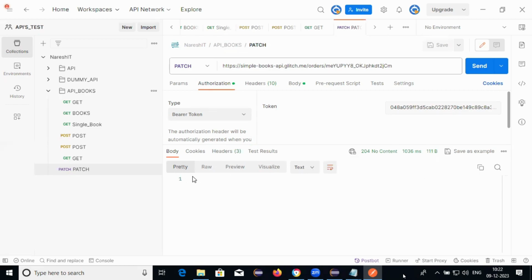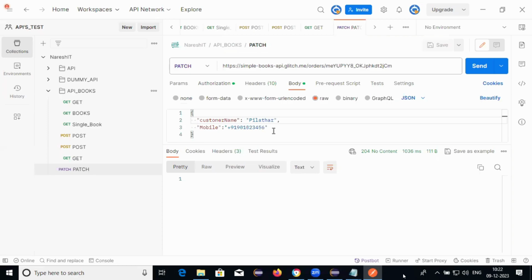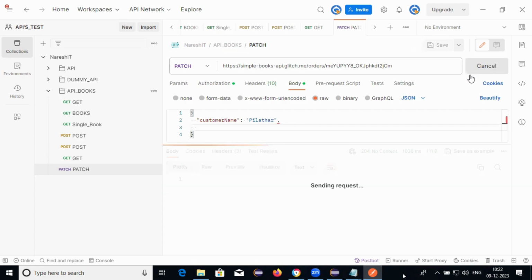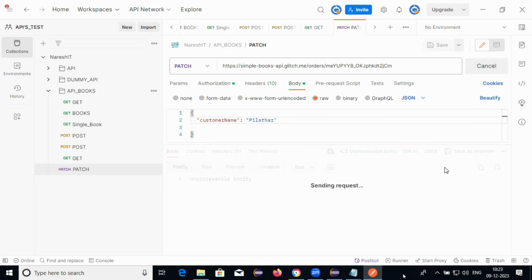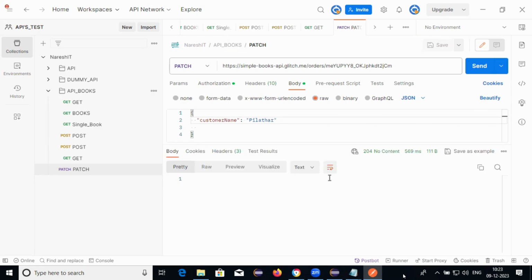We got a no content body. Just a minute, this is existing. Unprocessable entity. Save. This one. No content. Okay, no content. It is okay, fine. No problem.